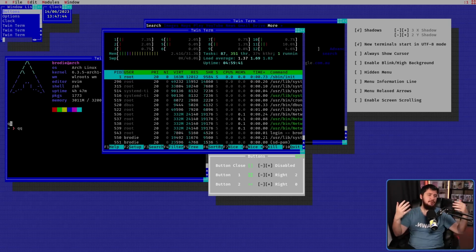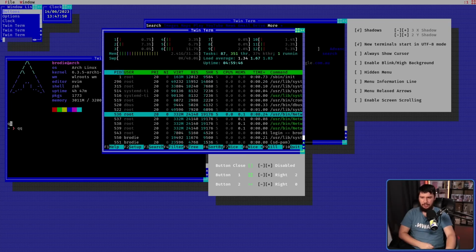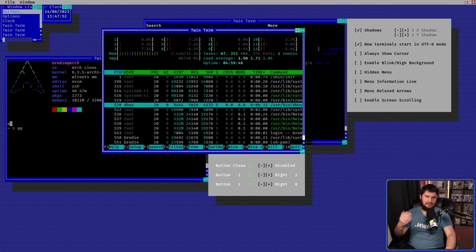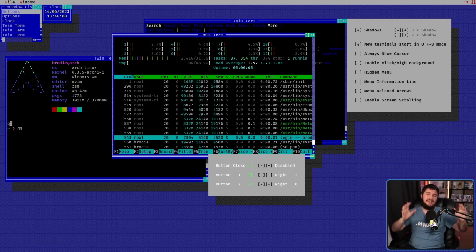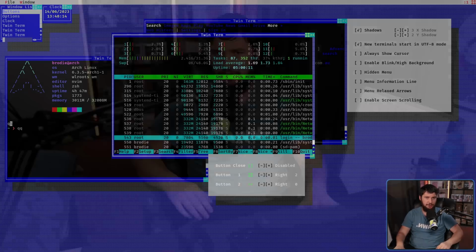If you do happen to be running this inside of a graphical environment, you don't have to use the menu to go and unfocus. All you can do is just click on the background and that is going to do the unfocus as well. Now, throughout all of this, you're probably building up one really, really big question. Why? Why would anybody in their right mind actually go and use this?